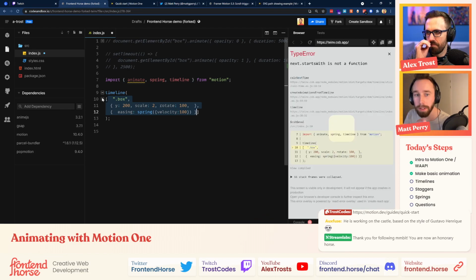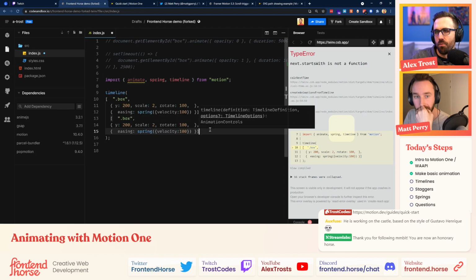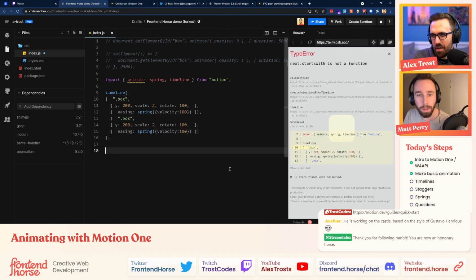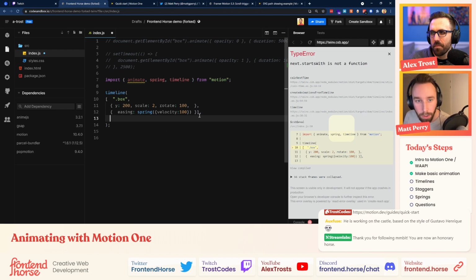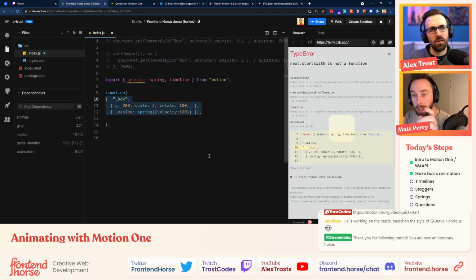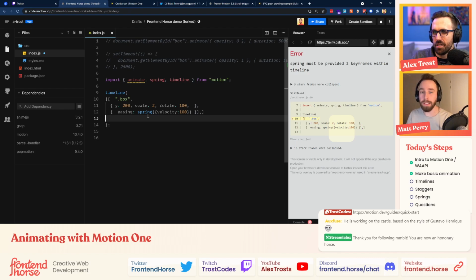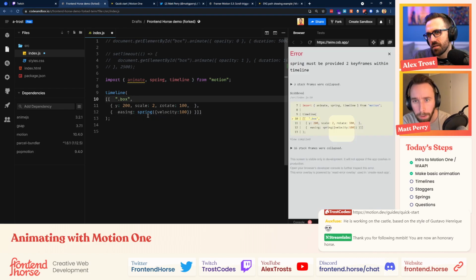Actually, you can just do that twice, and I'll explain what that means in a sec. So delete that. Now you've got your array. What you've made there is a sequence array. So timeline's first argument is a sequence, and it's an array, basically. And each item in the array is an array of arguments to the animate function. Got it. So I need nested arrays. Apart from that, so spring.